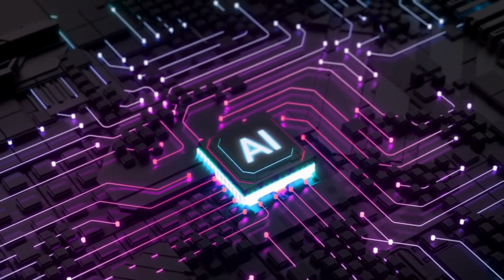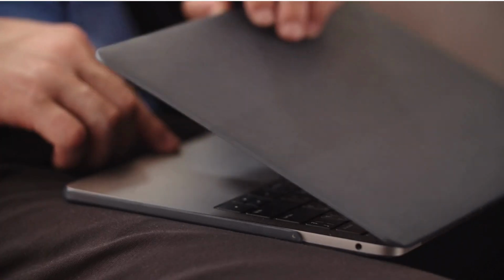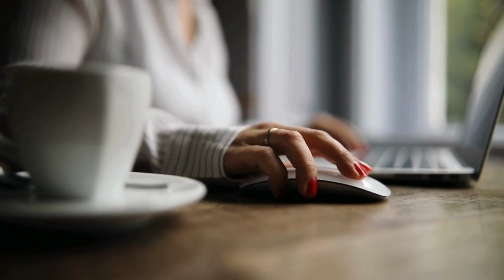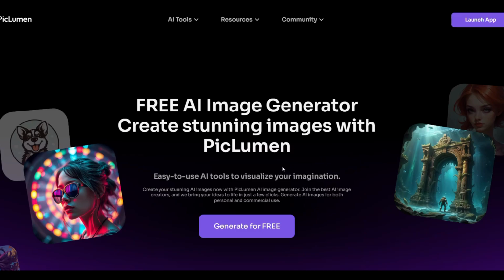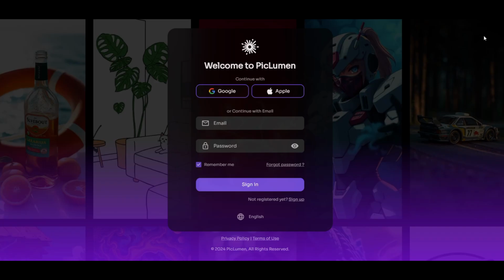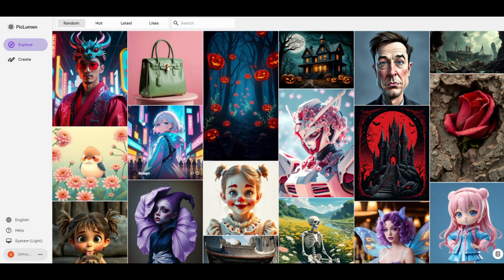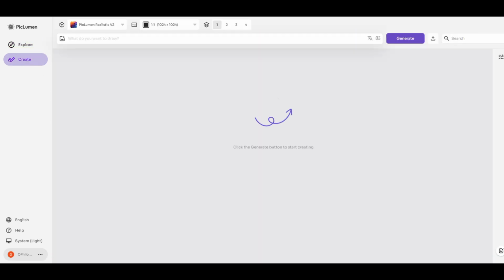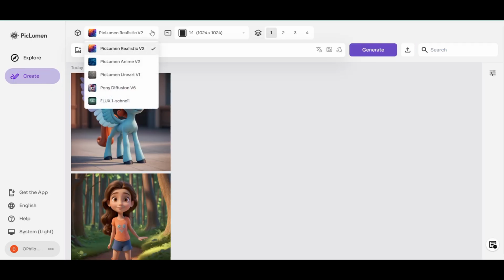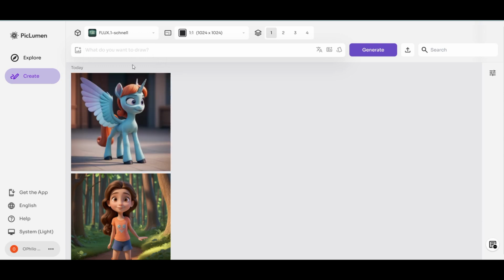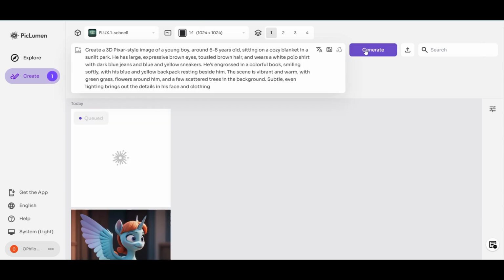The AI tool we'll be using is PicLumen. To start with this tool, click the link in the description below and it will take you to the website. Click here to log in with your Google account or enter your email and password here, then click Sign In. Once logged in, navigate to the Create section. To generate a 3D Pixar-style animation, click here and select the Flux.1 model. Type your prompt here, or if you've already prepared it, paste it in and click Generate.